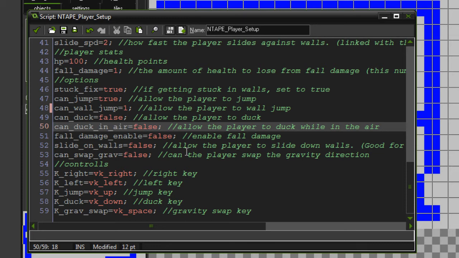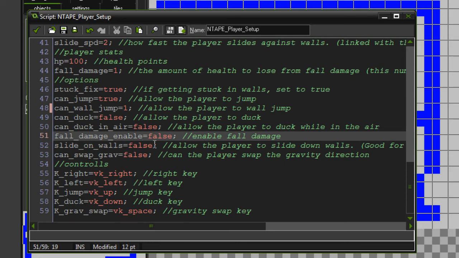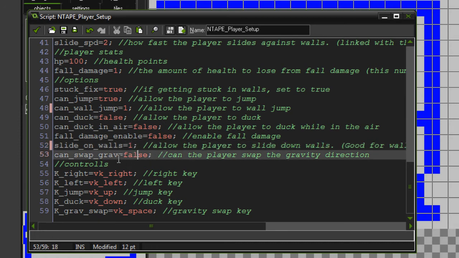Can you duck while you're in the air? So in some games you can duck, and then when you jump, because you're not on the ground, you can't duck anymore. So that pretty much supplies that for you. So if it's set to true, then you can duck both on the ground and in the air. Whether you take full damage or not, so that's just a simple toggle. Whether you slide on walls or not, I'll turn that on so that you can see how it works. And can you swap the gravity direction, and I'll turn that on as well.